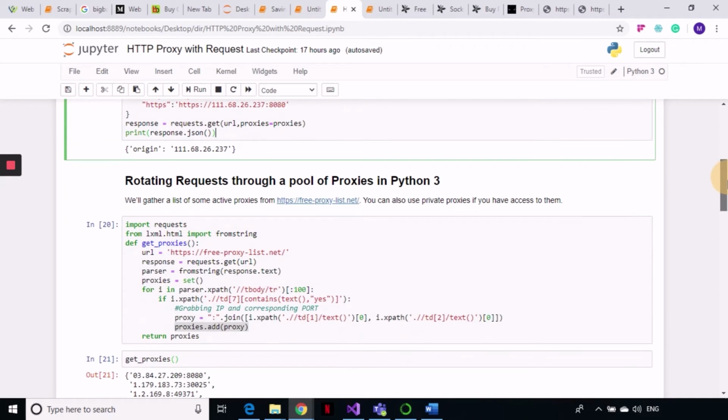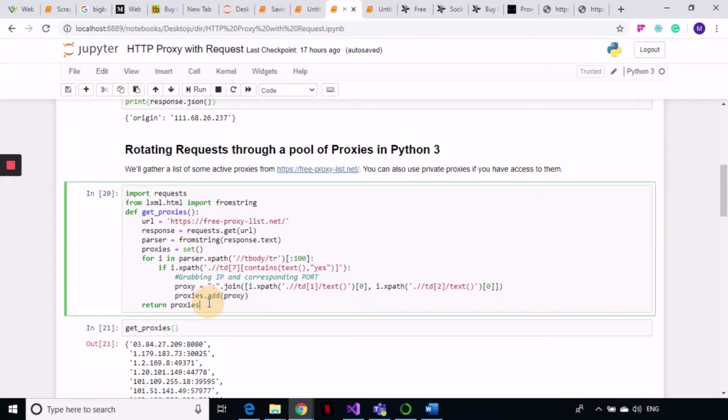Now, to avoid having to go to that website again and get proxies from there, and also to keep rotating our proxies, because if you are sending multiple requests, you don't want to send them all from one single proxy, we are going to create a function here.